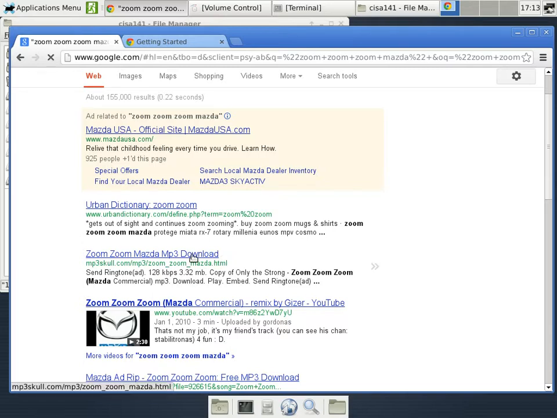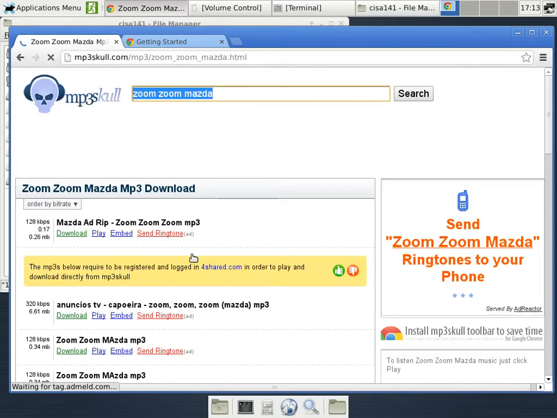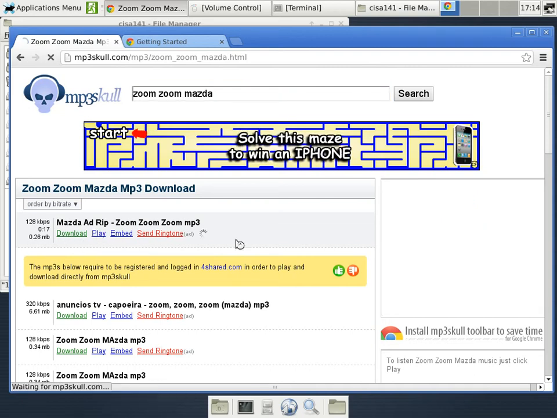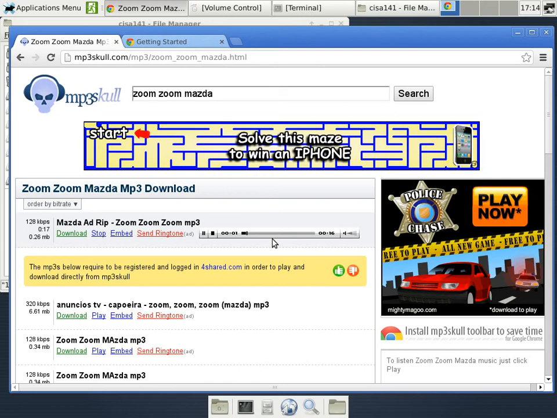And by the way, the zoom, zoom, zoom music of Mazda is actually of Brazilian origin, and was originally for the Brazilian martial art. So it looks like this is just a regular MP3 file. You can give it a try. It's already on.